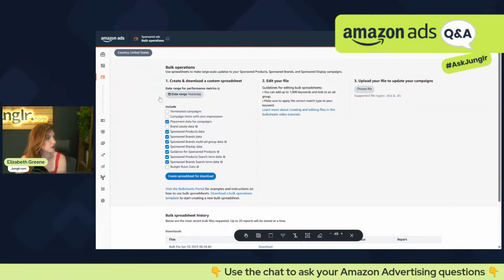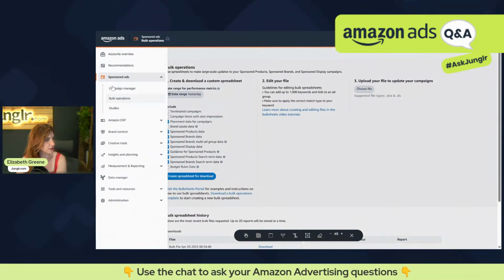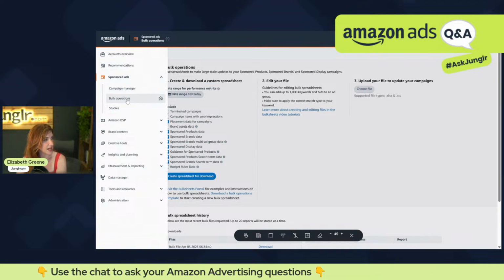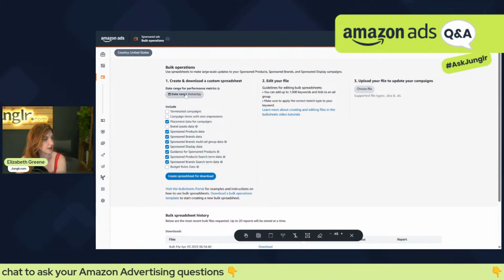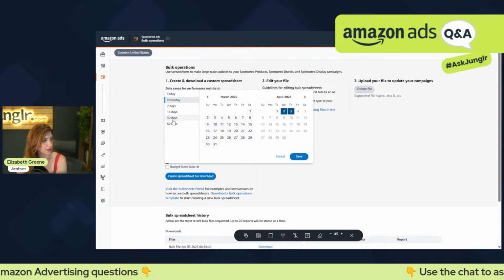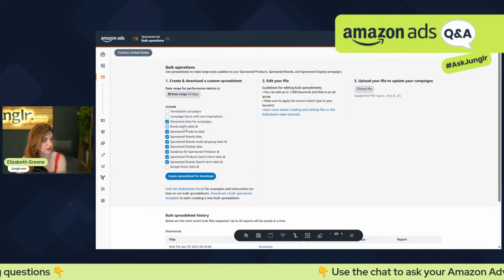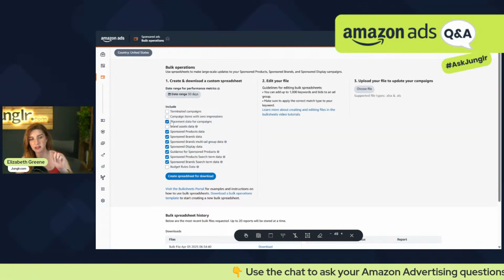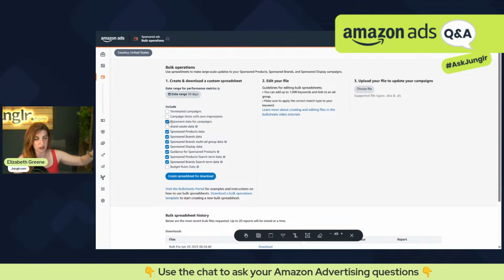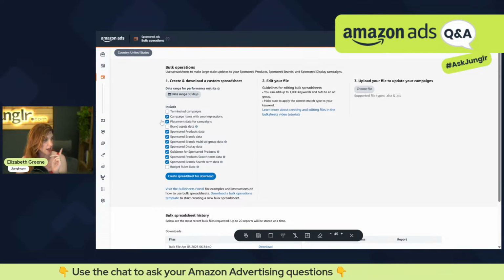Okay, so if you want to download a bulk file, you go into your ad console, you go to sponsored ads, bulk operations. You go in here. I would select a 14 or a 30-day date range because you want to make sure you can evaluate these. And if you want to look at, again, that view that I was just sharing with you, you're going to check campaign items with 0 impressions. You can uncheck everything else.